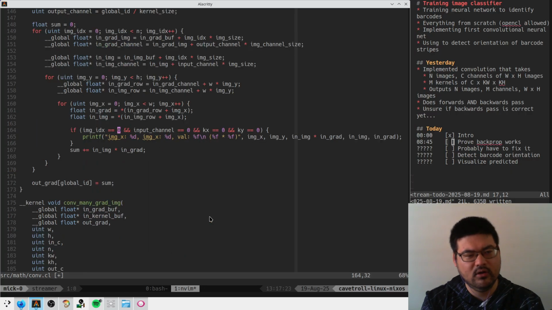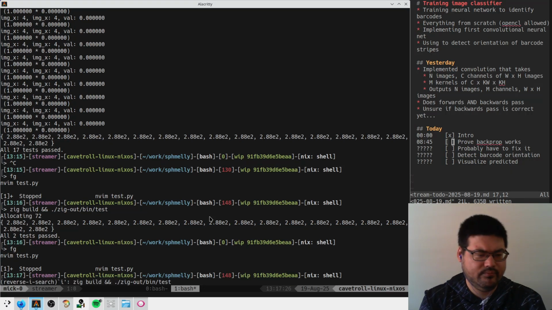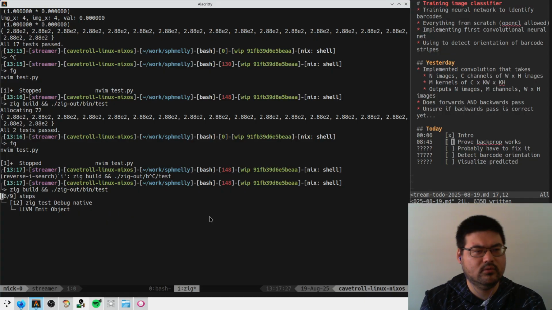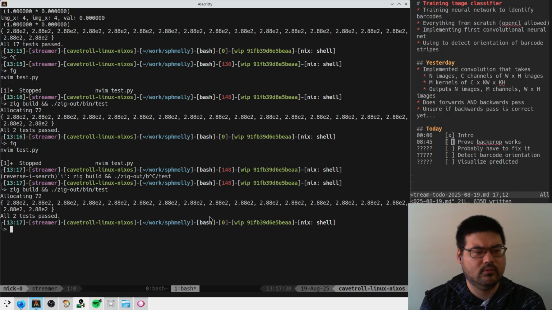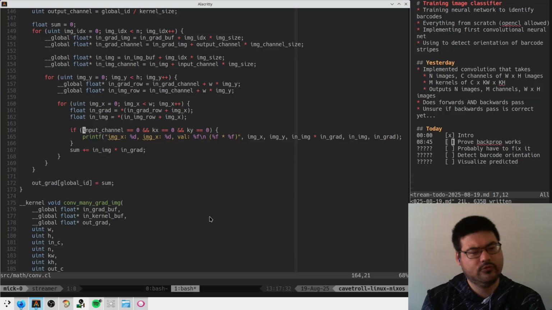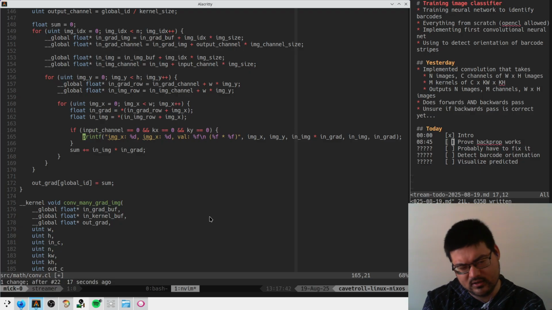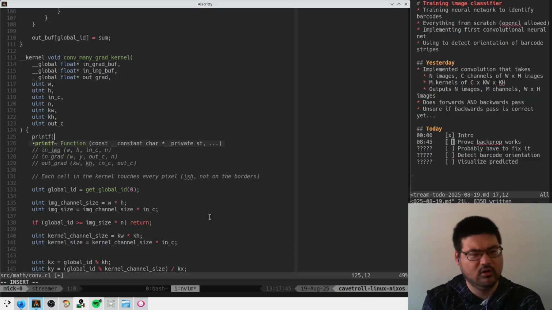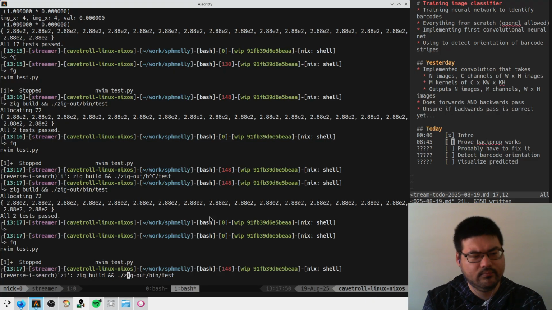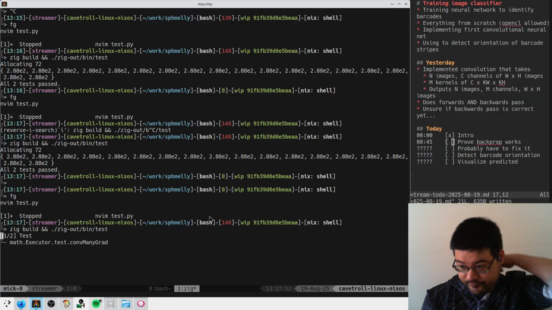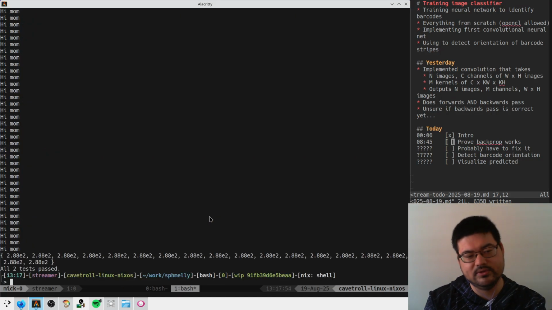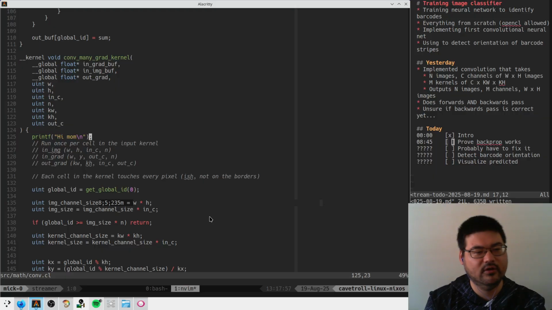Hello? What the fuck? Maybe it only prints on failure? No, because this is printing in OpenCL. I'm confused. You can run with dash dash test filter? Oh, I should have just been doing that then.